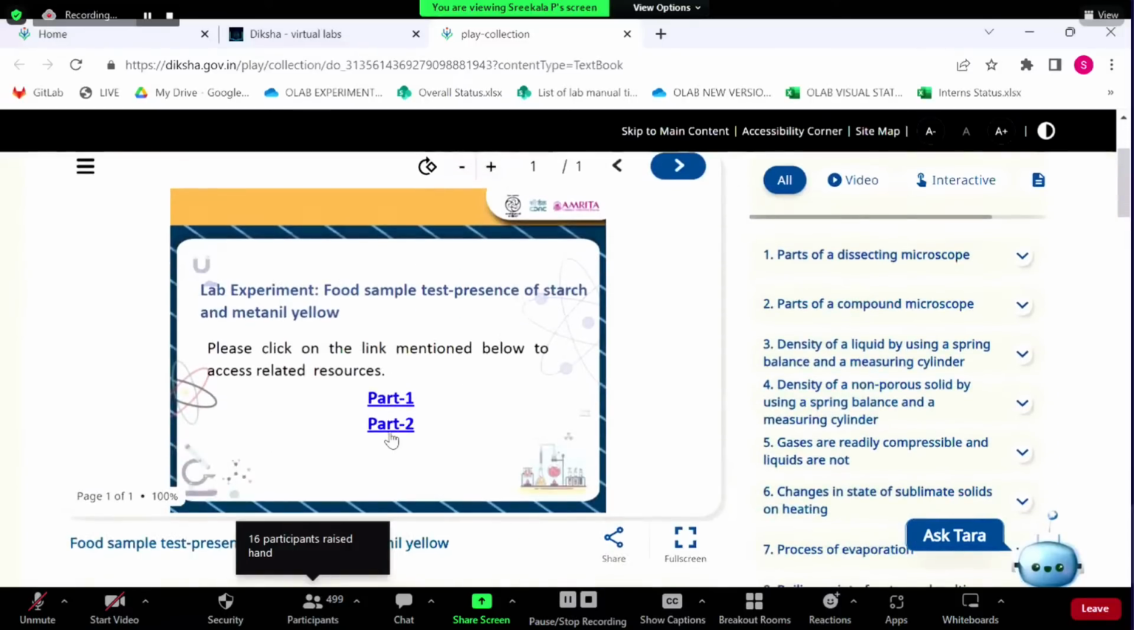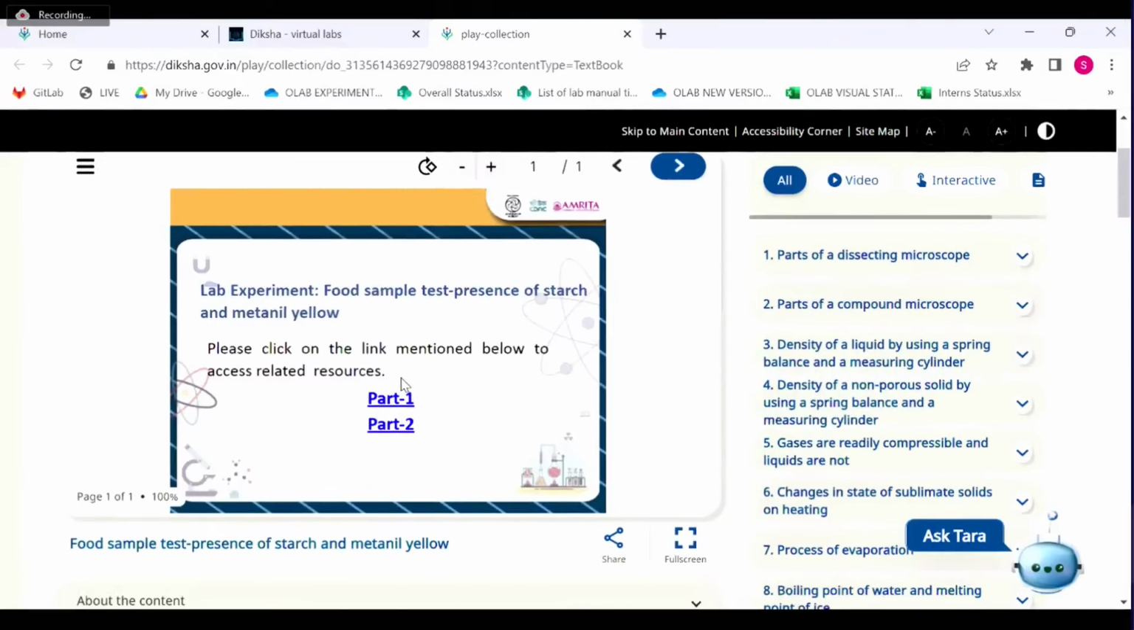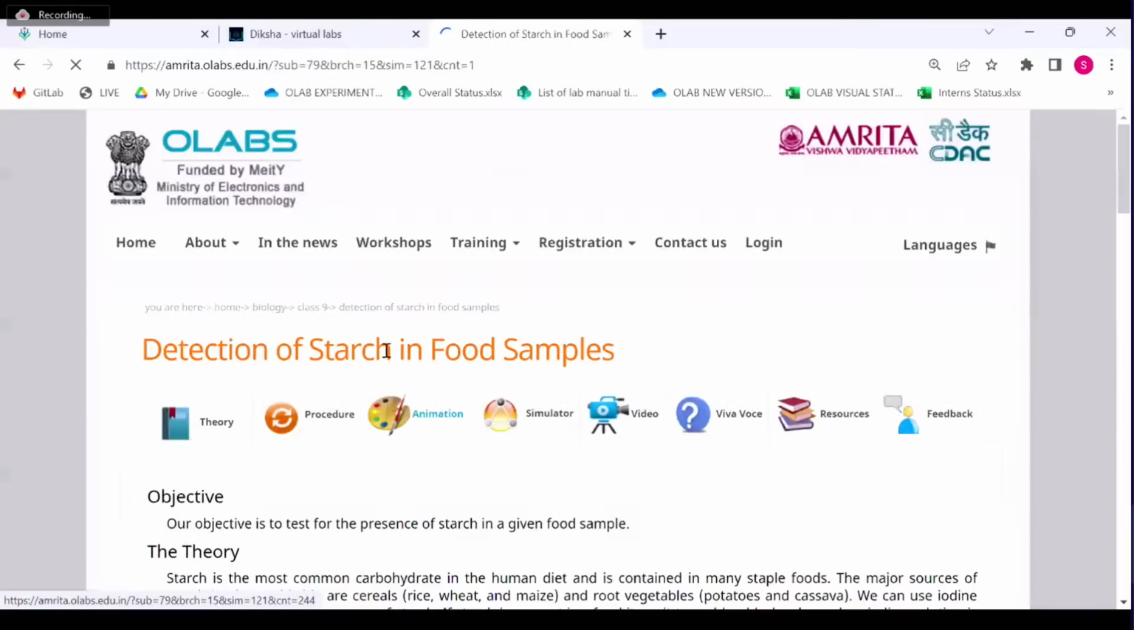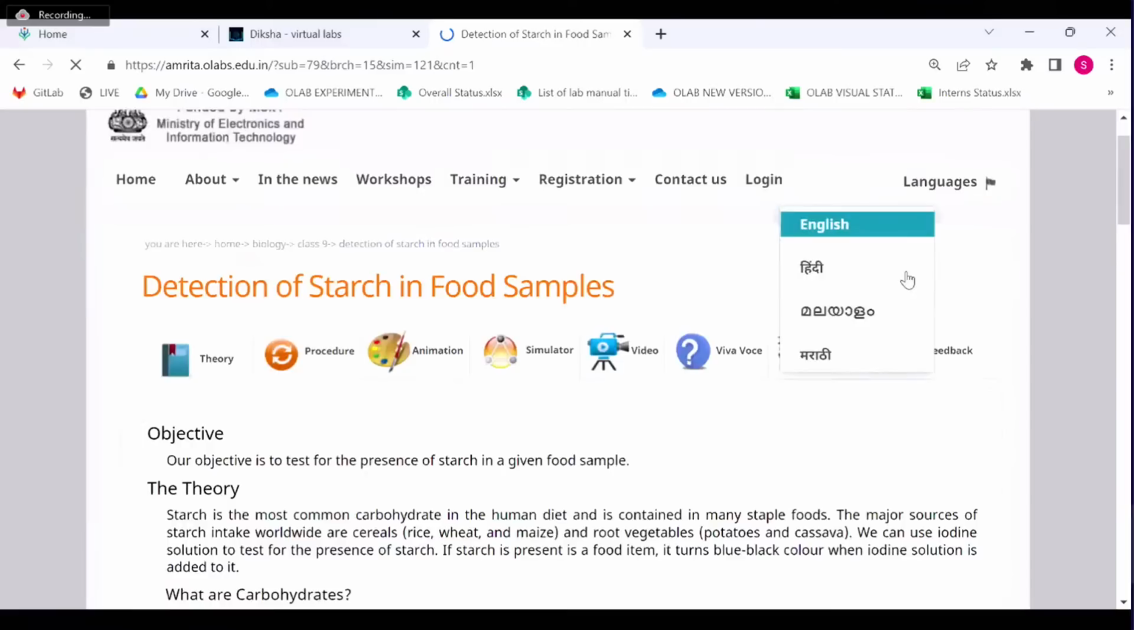scroll up. Now there are two parts because we are showing food sample test, presence of starch and methanol yellow. So two experiments are given. So teachers, before going to the class, they should be prepared on which link you have to click in. So here I am checking the part 1 and it takes me to the experiments page. This is how the page looks like.